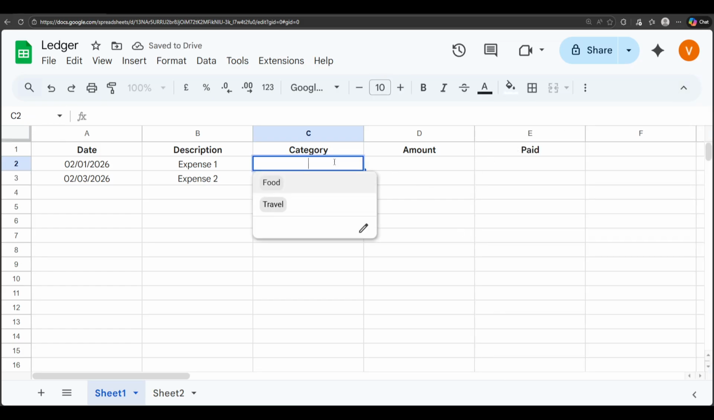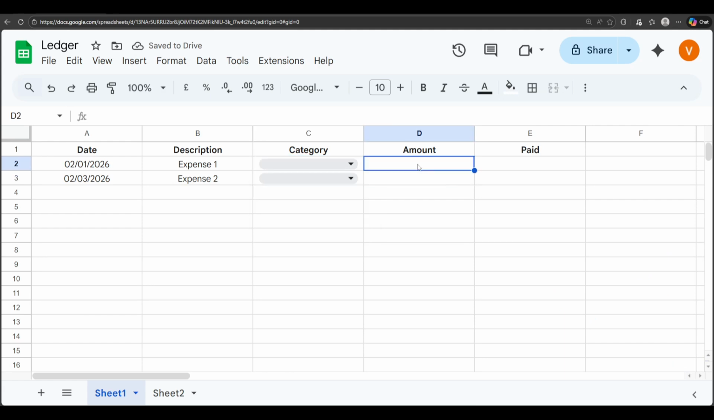Now, make sure your amounts behave like money. Highlight column D starting at D2 so the header is excluded. Click the currency button in the toolbar, or go to Format, Number, then Currency.